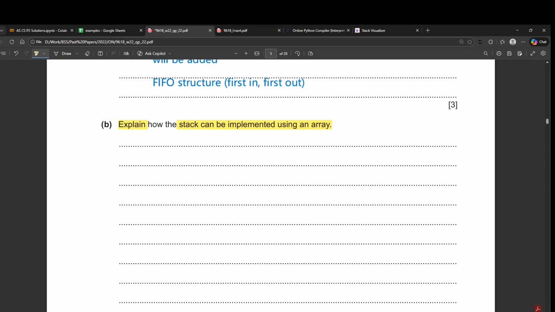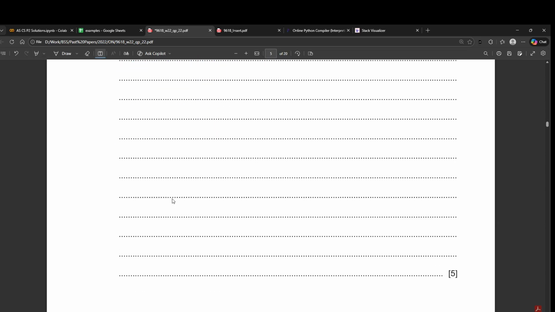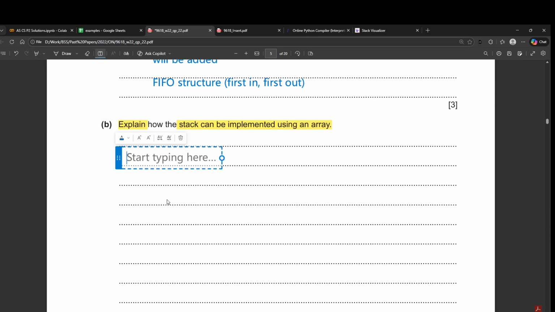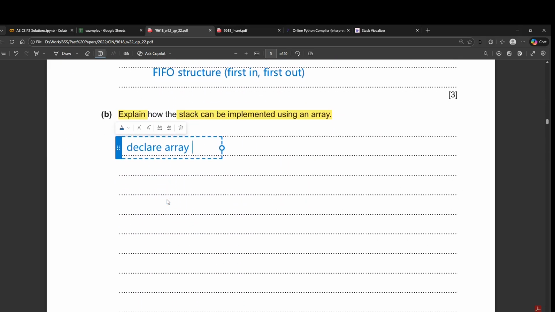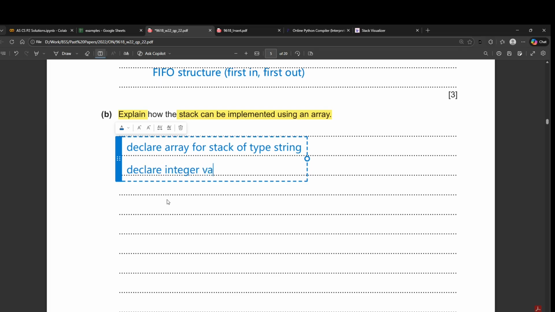Now how do we implement them using arrays? In order to do that, we need to create an array. So here we actually have to describe the whole setup. This is a 5-mark question, so 5 points. First of all, we talk about declaration, then pointers, and then any functions that we want to create. So we'll say that we declare an array for the stack, usually of type string. Then we declare an integer variable to store the top of stack, or let's call it the top pointer, or the value of the top pointer.